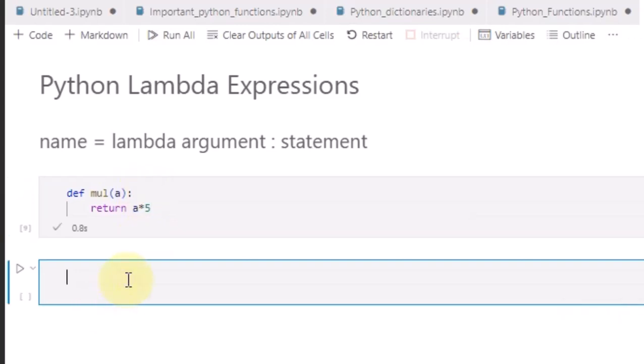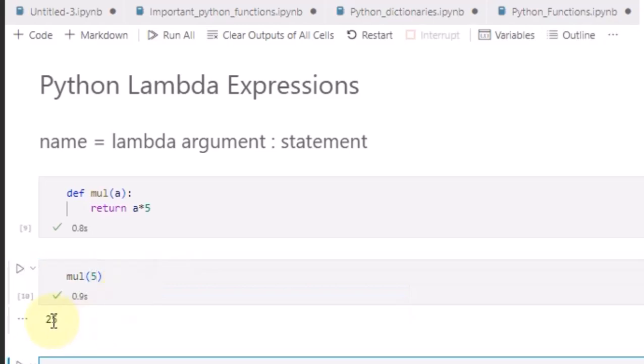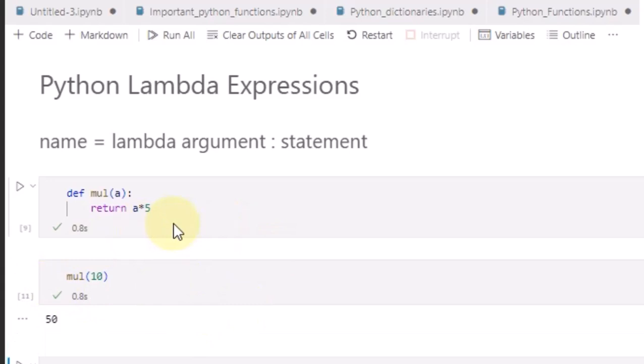So in order to run it, what will I do? Let me write the 5 here. After running it will give me 25, similarly 10, and so on. What would it do? It will just multiply 5 with it.